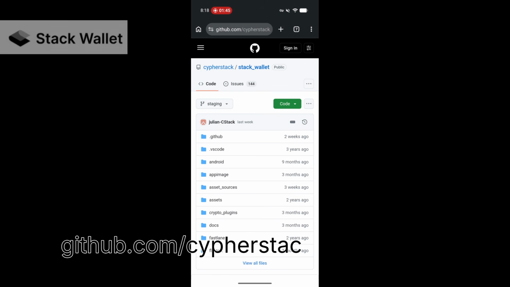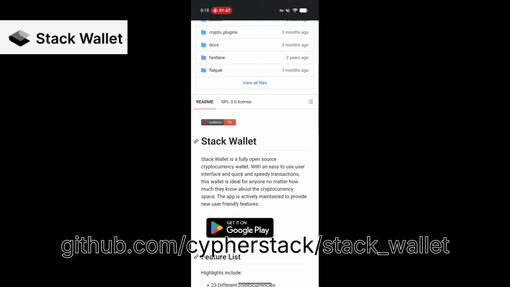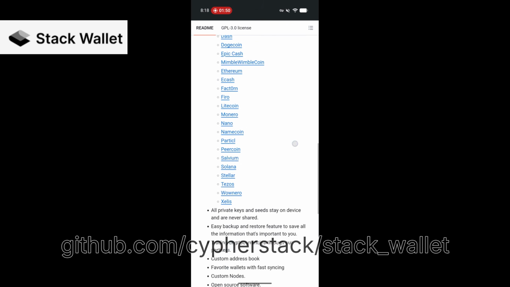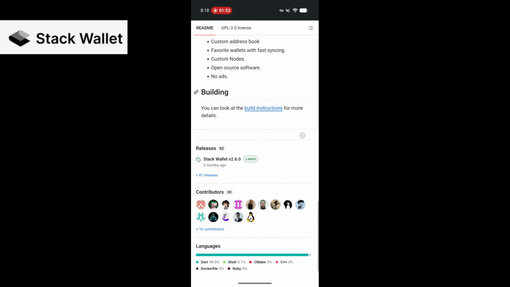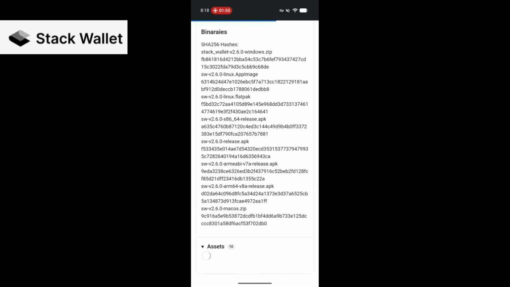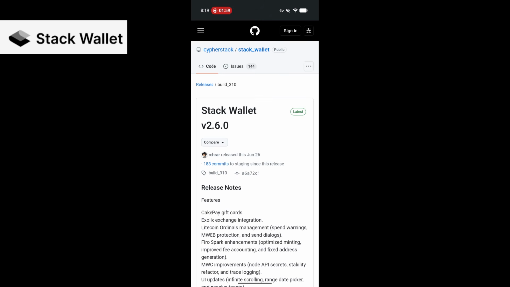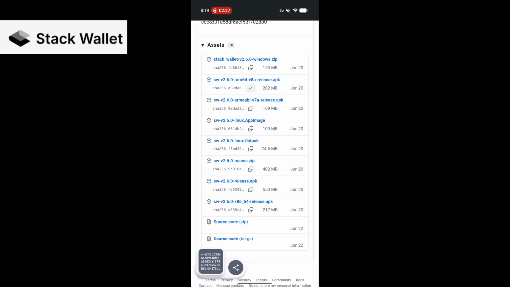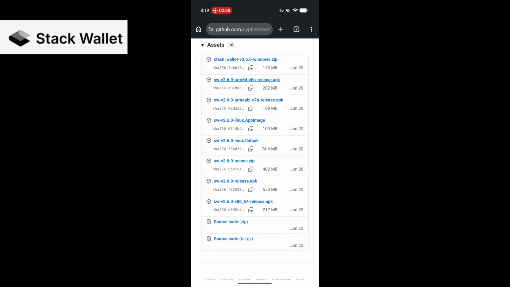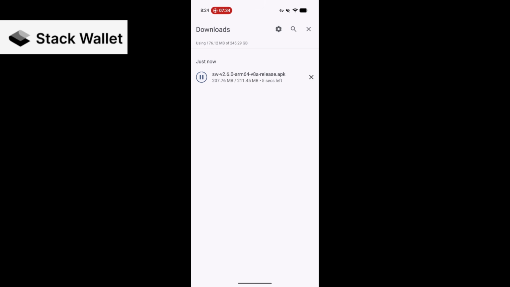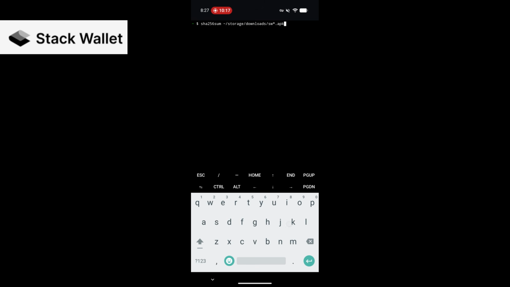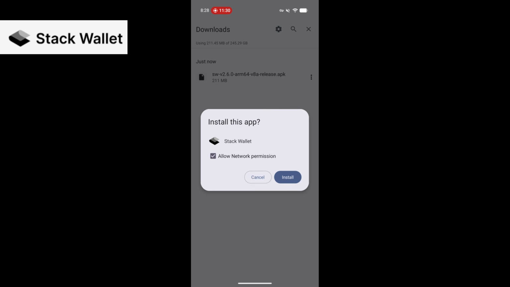Next is Stack Wallet. Going to their GitHub page, and then going to Releases, I will install the APK from there. I can copy the SHA-256 and then download. I can verify it in Termux to see that the values match. Then I click to install.